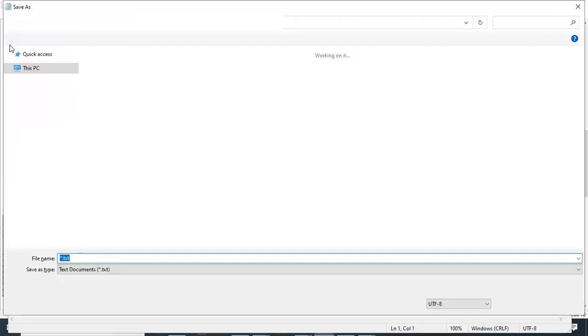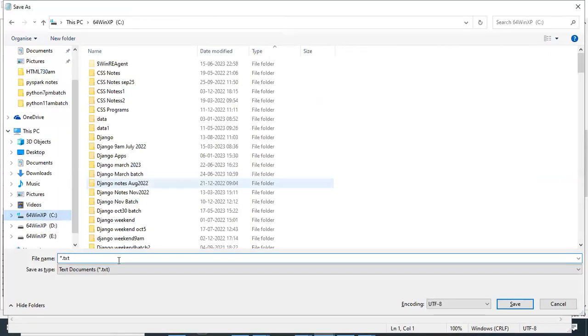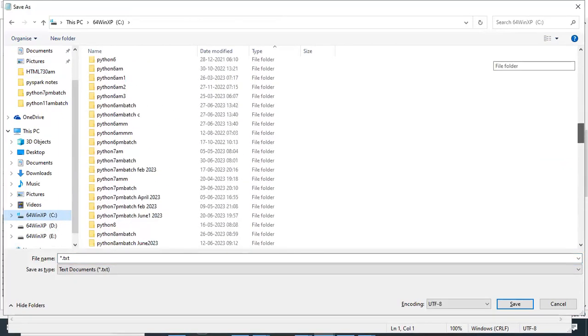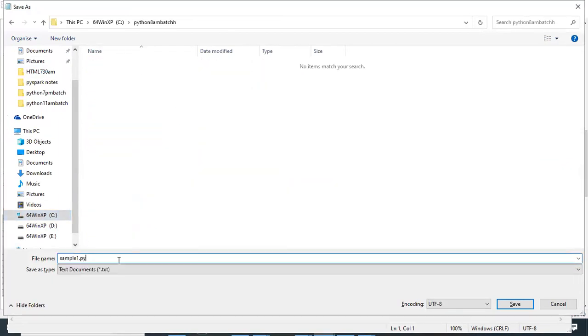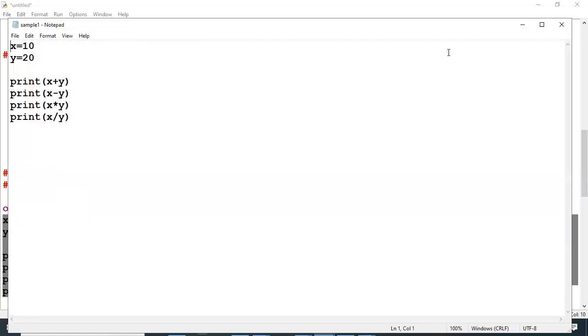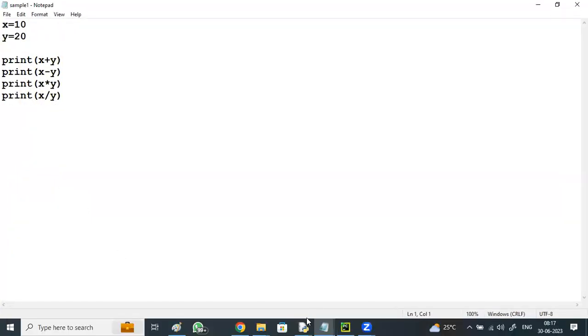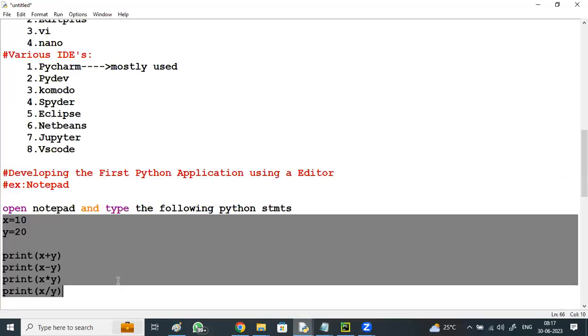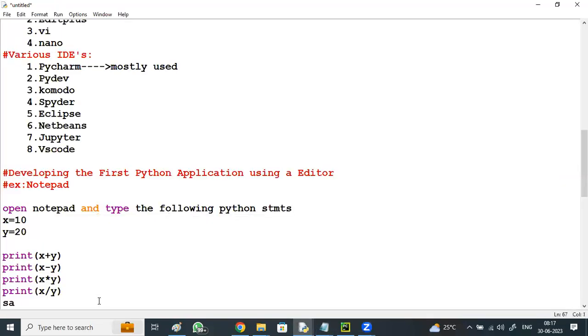Control S. I'm saving it in the 8 AM batch folder as sample1.py, with the .py extension. Now submit this file to Python.